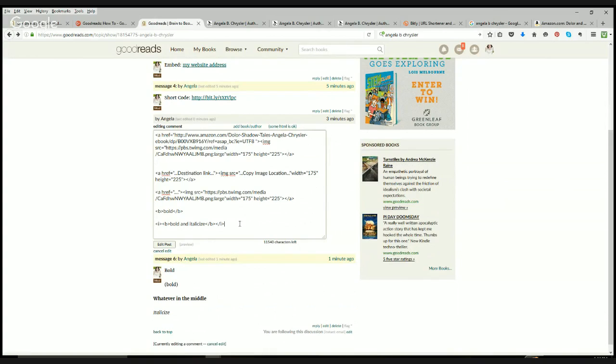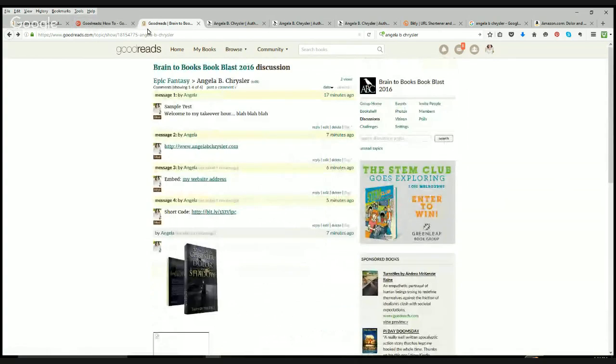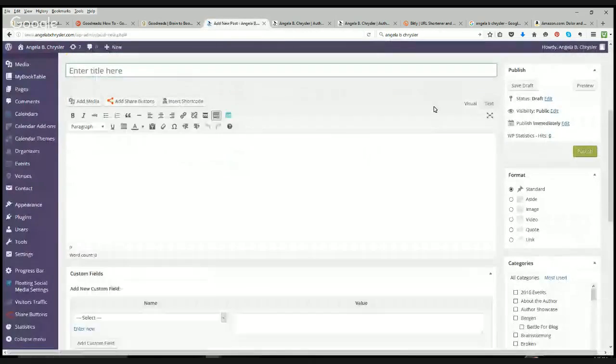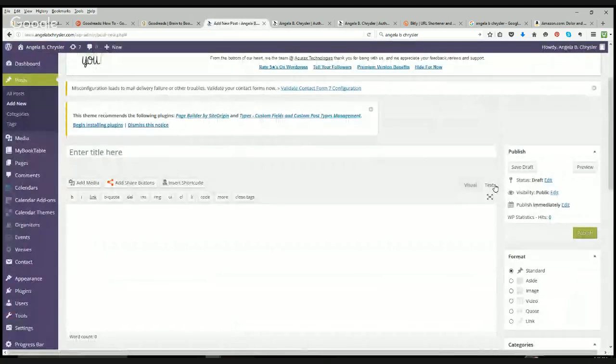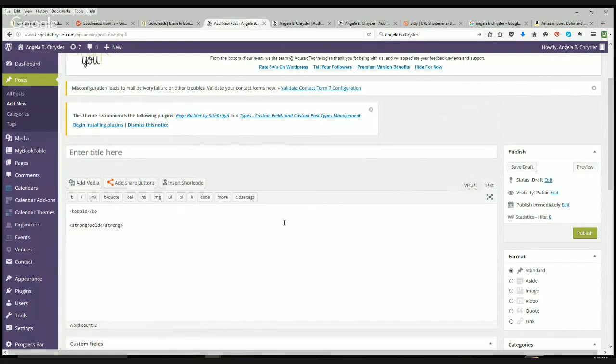When you are using a Goodreads post, it defaults to text. Do you know what that means? Let me go over that just to make sure, because a lot of people aren't sure what text is. Let's go to a new post. This is my website. Down here you have visual and text. Text is your HTML code. This is what it looks like. On the visual side, I can type in bold, highlight, Control B, done. But this is the HTML code.